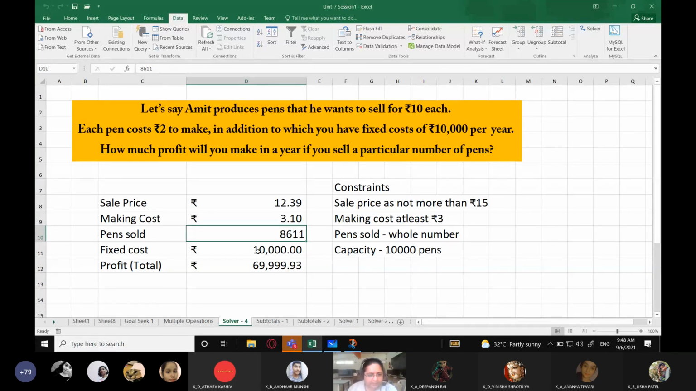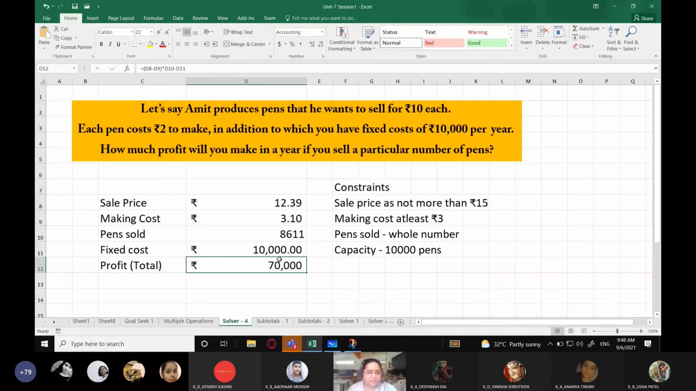And pens sold, I need to manufacture at least 8,611 pens, which is within my capacity of 10,000 pens. My plant can produce a maximum of 10,000 pens, not more than that. So I can achieve a profit of 70,000. If I round it off, this becomes 70,000 profit. So this is how you can get the solution.